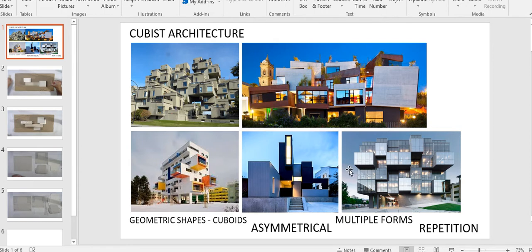It's asymmetrical. And another one is repetition. Repeating the same form over and over again. Again, all of these buildings do that. Repeating cuboids. Sometimes it might be that they're the same size cuboid.